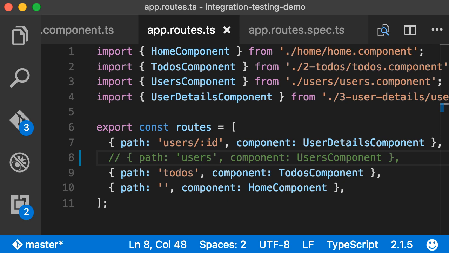Now let's remove this comment. So this is how we test the navigation.